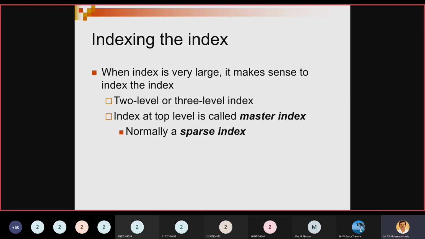An example is the old telephone diary. They had a lot of numbers and they had an index within the index itself. It goes to 100 or 1000 pages. For that kind of records, indexing the index is a very simple way of speeding up your search. This is the example for the indexing the index concept.